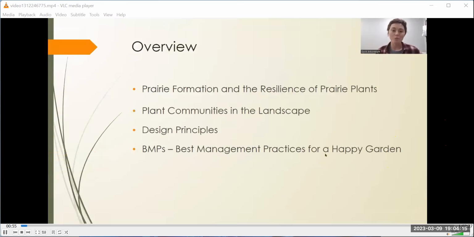All right, here's the overview. First, we're going to talk about prairie formation. How did our prairies come to be, and why are the plants there so resilient? It's going to seem like it doesn't matter because it was so long ago, but understanding how the prairies formed will maybe give you a deep appreciation of the plants that live there now and how we can use them wisely. We'll talk about plant communities in the landscape and how we can build plant communities to create really beautiful landscapes that are resilient. And then design principles and best management practices.